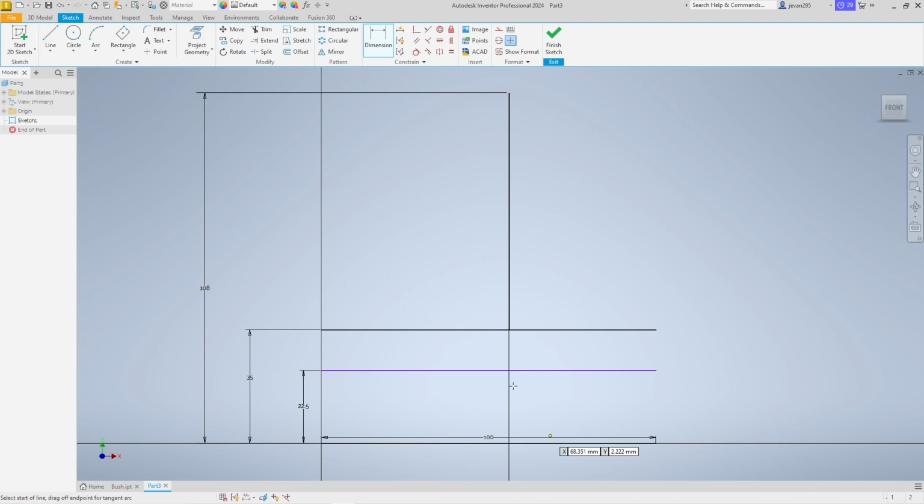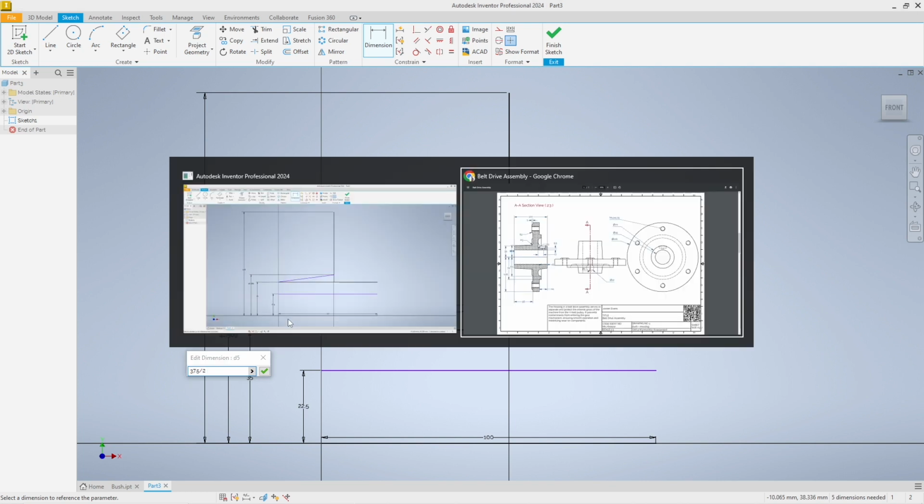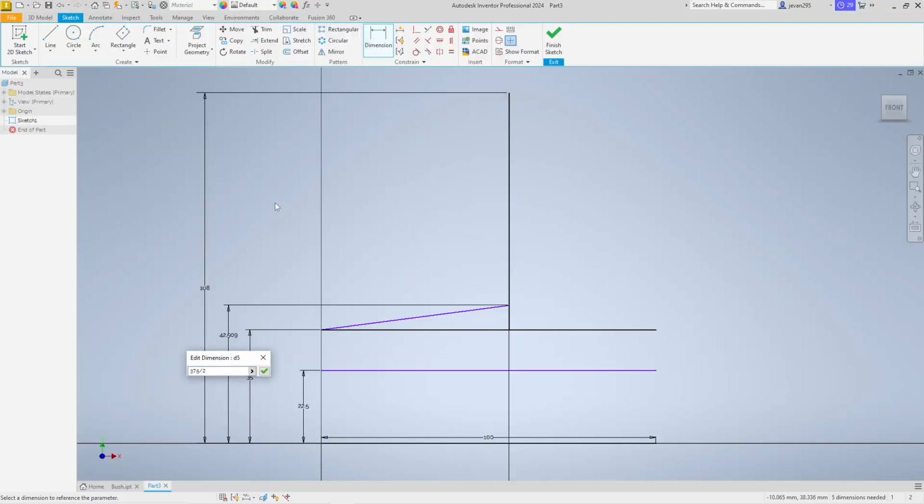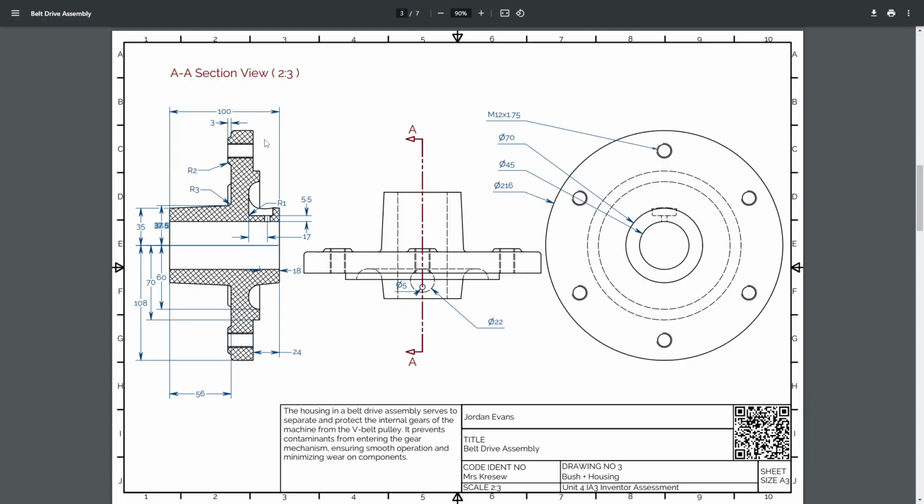So we want to go from here to some point on this x-axis that we're just going to call wherever, and we're going to dimension from that point to this point here to be 37.5 over 2, because that's what that dimension there was, over 2. Actually, this one doesn't need to be over 2, I'm sorry. And there. The next part we should create is this across bit here.